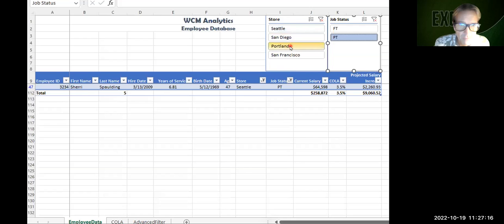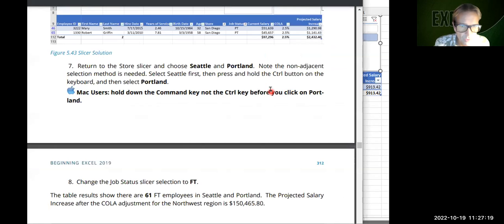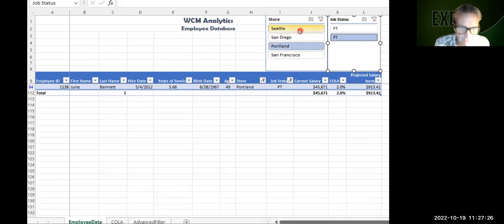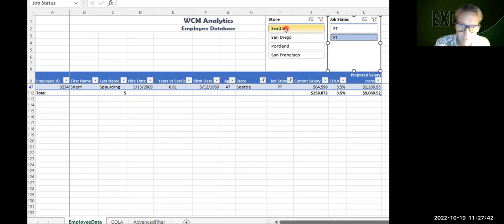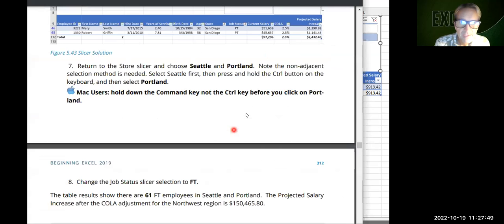Seattle and Portland. Oh, I think you have to hold control, right? Yeah. Seattle first, then hold control for Portland. It doesn't matter which one you select first, but just hold control when you go to get the second one. Oh, they're wrong. It's not control. It's shift, isn't it? Or can it be done at all? Or am I even doing it right? Let's see what they say. I guess I'll read more carefully.